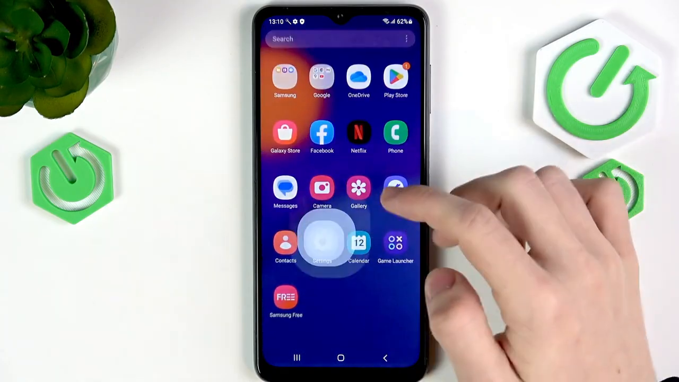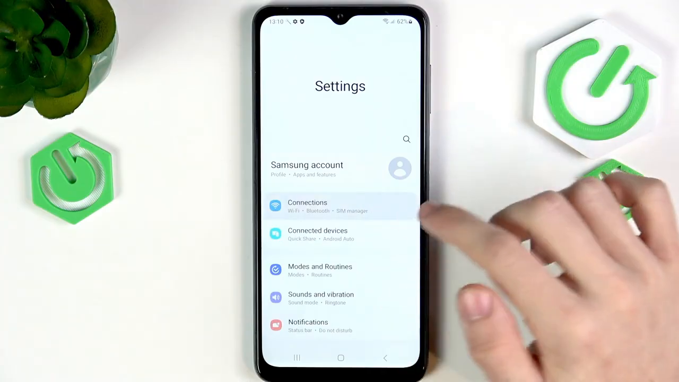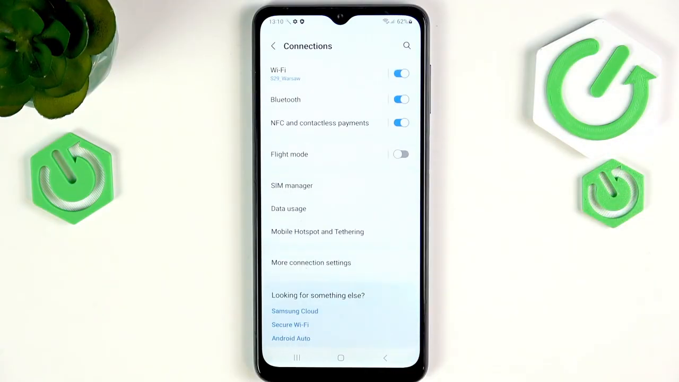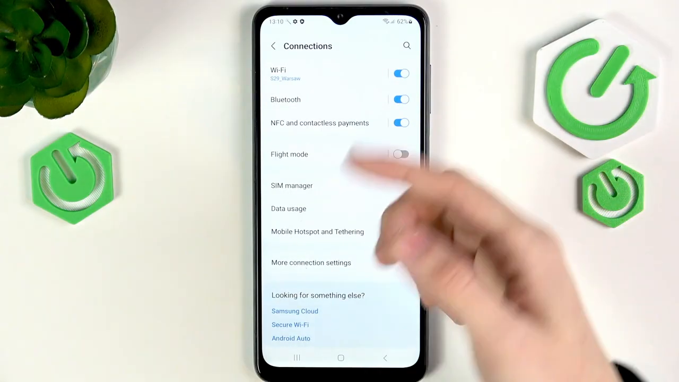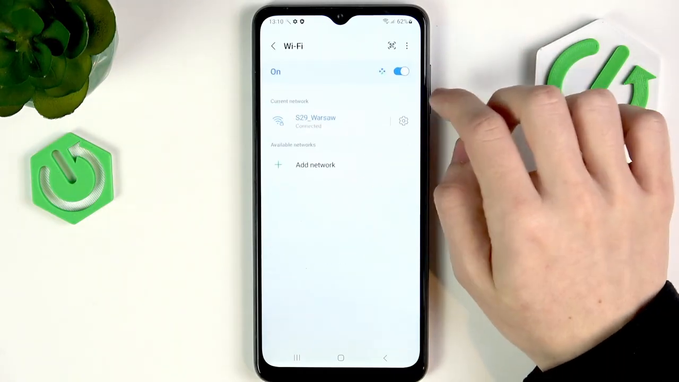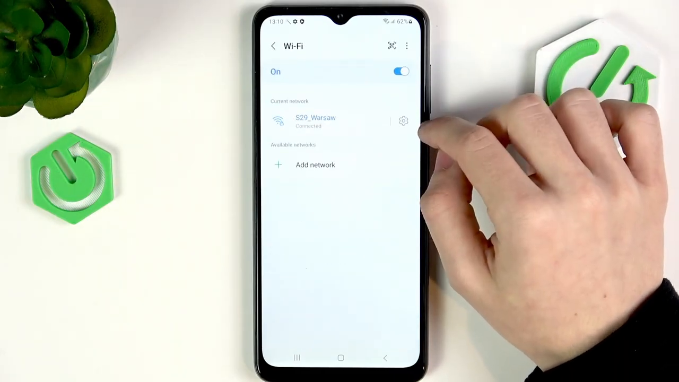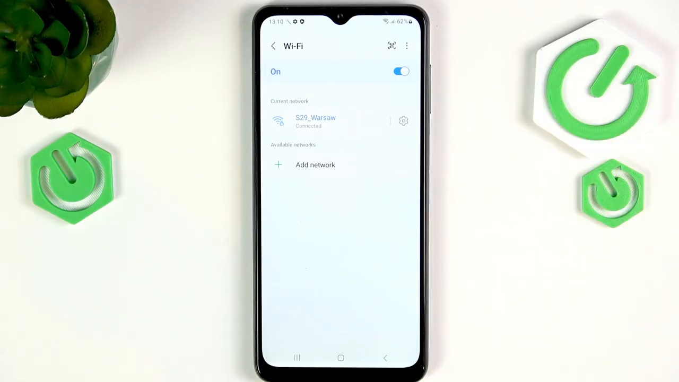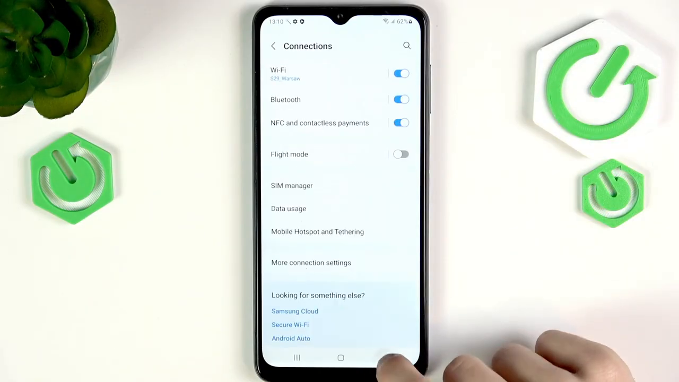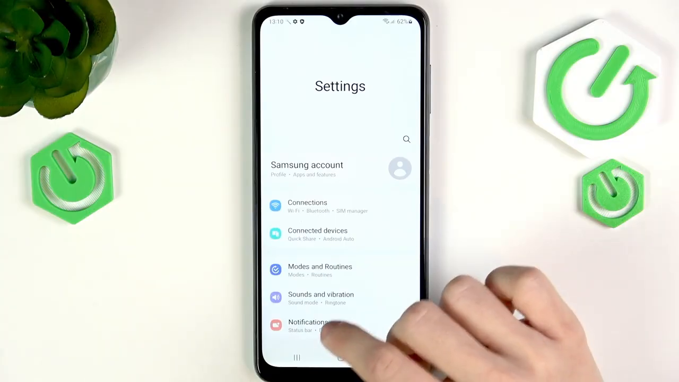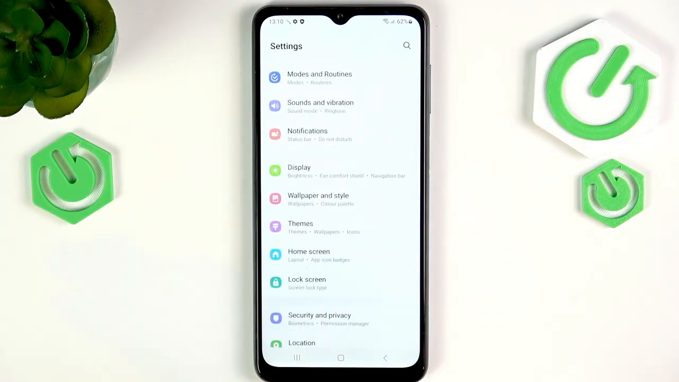First you need to go to your settings on the phone and make sure that you are connected to some internet network. So most likely you'll just connect to Wi-Fi. You can see I am connected, and it's needed because without that you will not be able to unlock the bootloader.